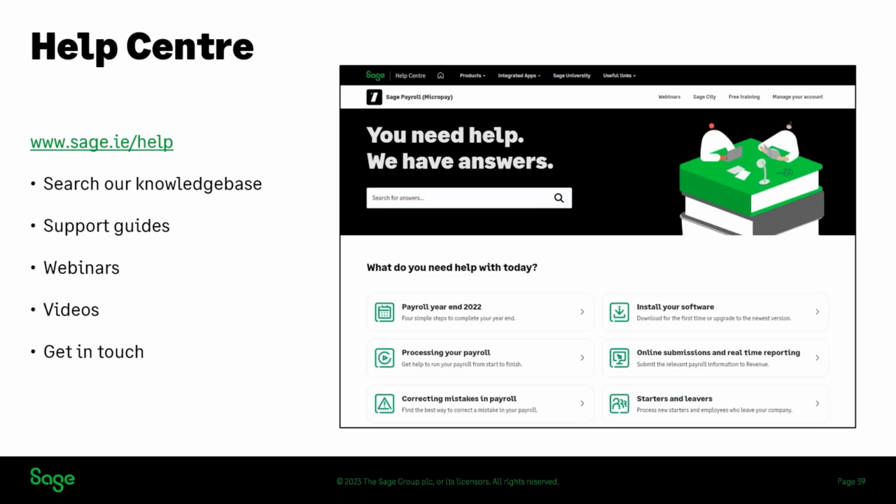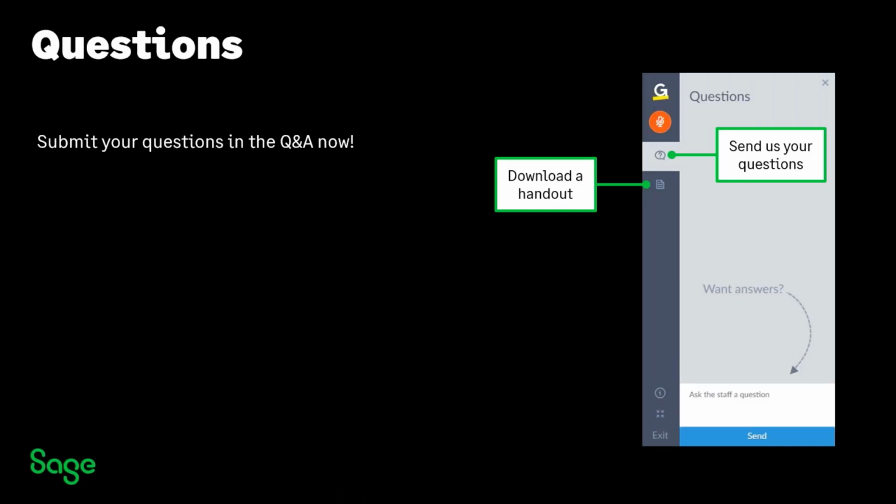It's now updated for 2023. So you'll find that on the homepage from Sage Payroll Micropay. You can search for articles. There's a section as well in the year end dedicated to ERR. So do check that out, sage.ie/help, and follow the links to Sage Payroll (Micropay).